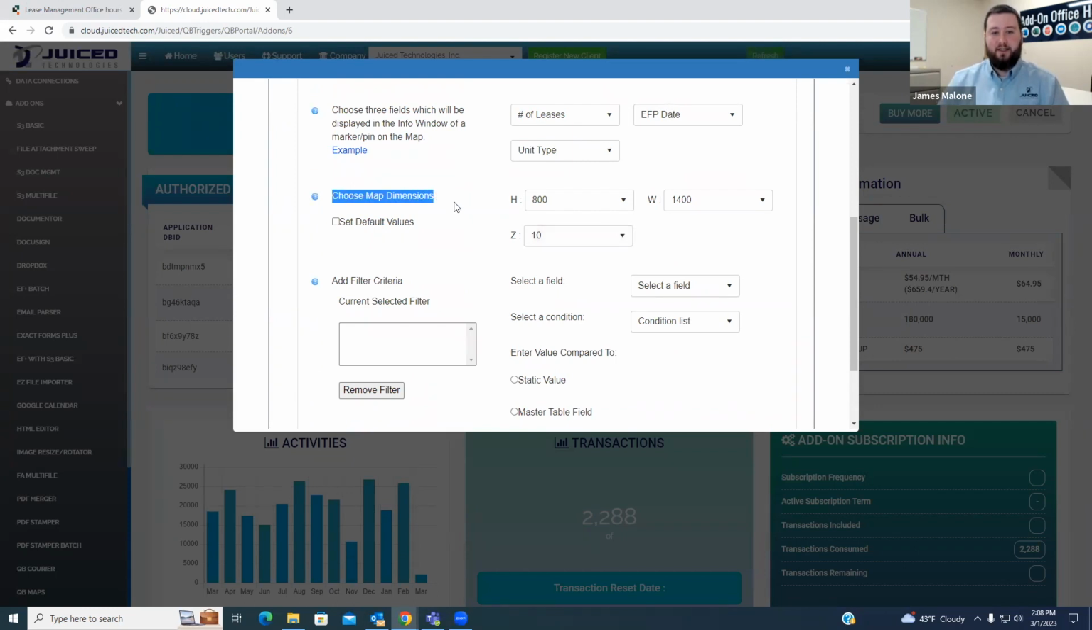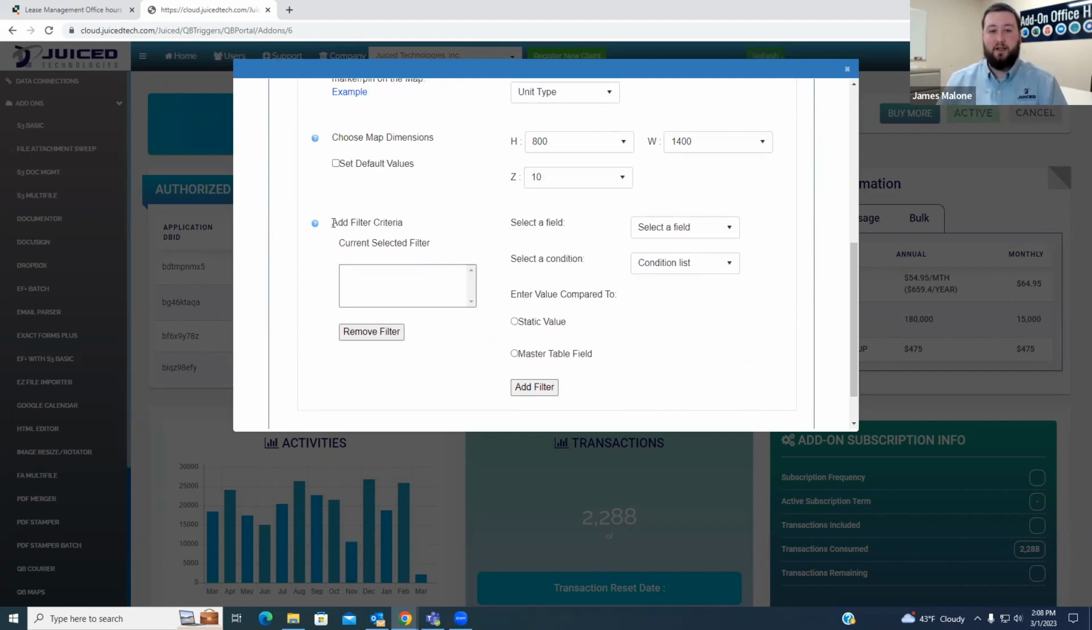So yeah, back to these map dimensions. These were actually used for the older version, so these aren't used anymore. So you don't really have to worry about these. But then when we get down here, we get to the add filter criteria. This is basically just a way for you to create a filter just to display only the records that you want.